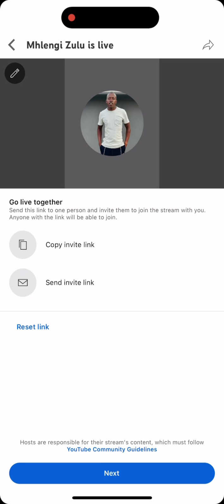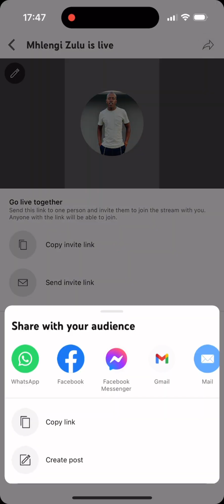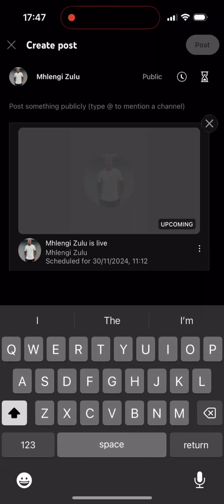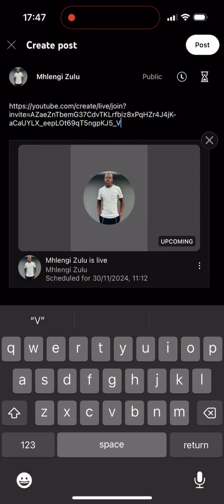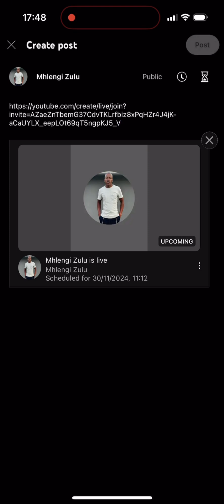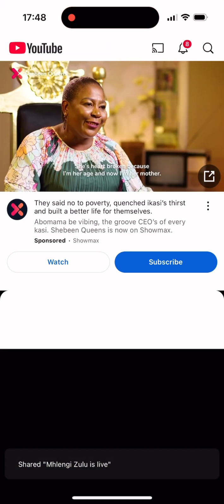Then you go to the top right where there's that share button. You press that button, and then it's going to direct you to copy link and create post. So you'll click on create post, and automatically it's going to send you to your community. And then you see where it wants you to post something, you click there, and then you press paste, and then you say post. Okay, after you've pasted that, you press post there at the top, right? And then after that, it's going to kick you out of the live completely.